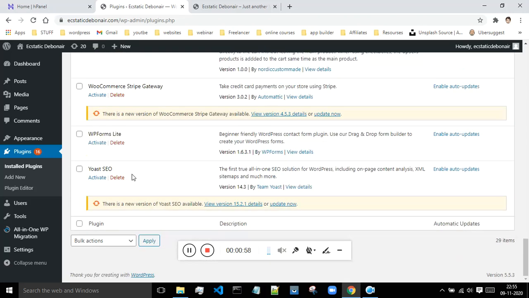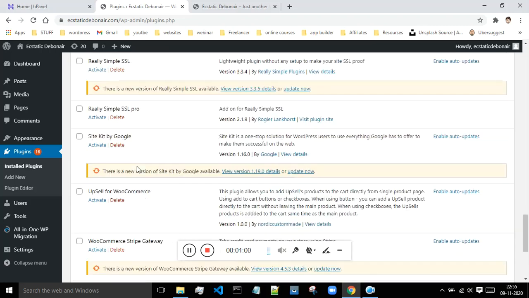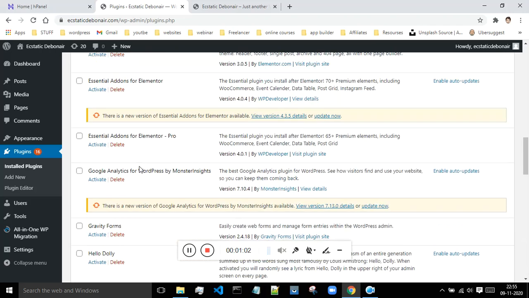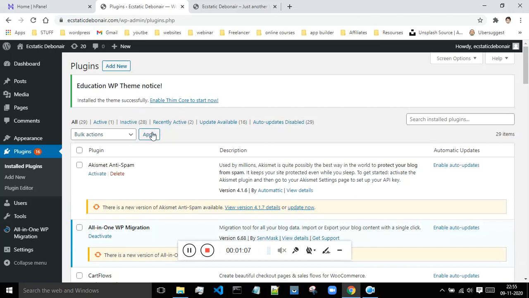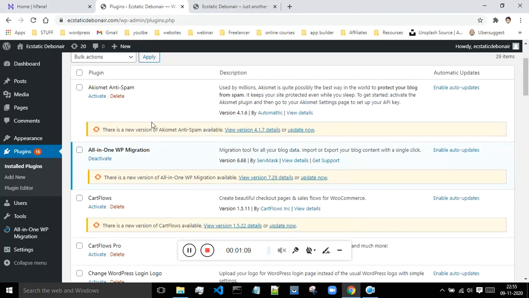Okay, so these plugins what we have over here, these are uploaded by me, because of which you are able to see all these plugins. So in this particular tutorial we will be in need of all these plugins.